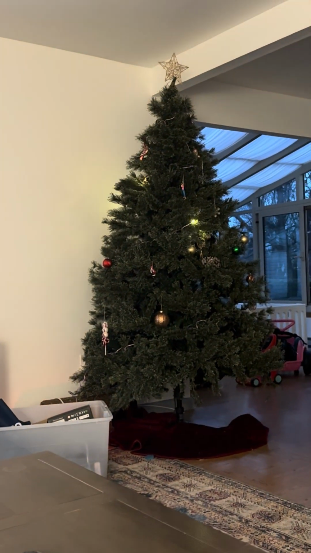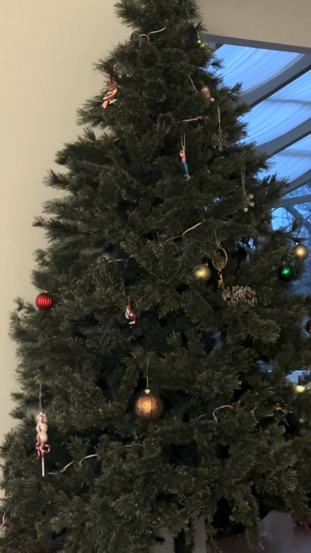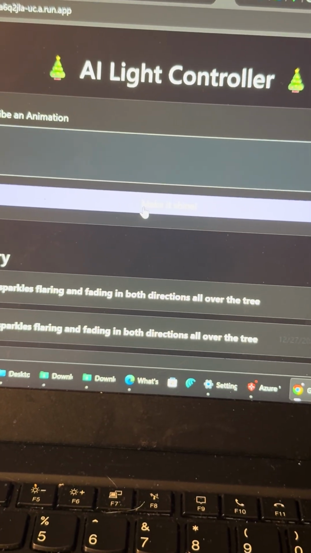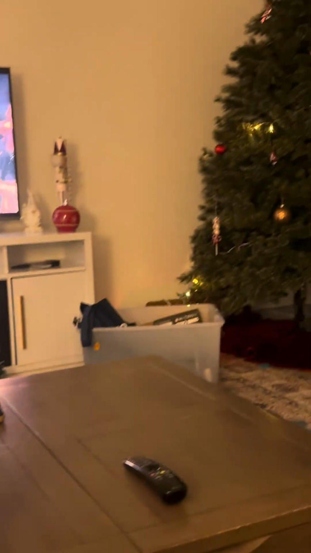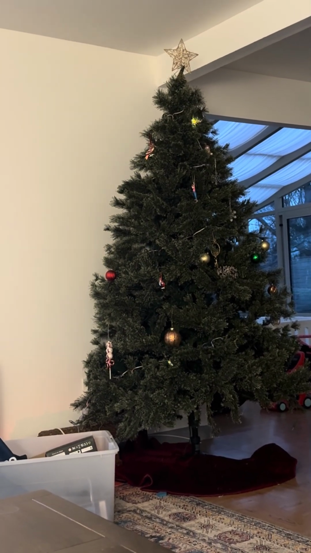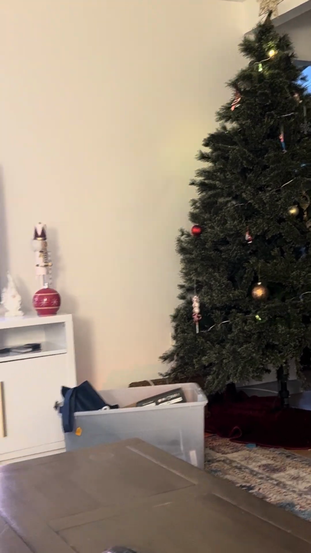So you can see it's doing kind of what we described, which is golden sparkles flaring and fading in both directions all over the tree. Yeah, it's creating the sparkles.